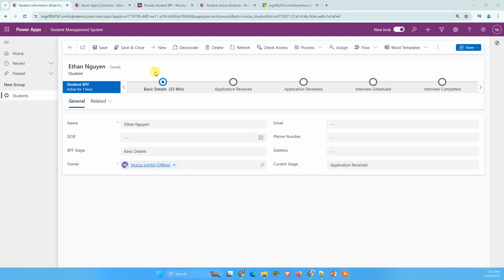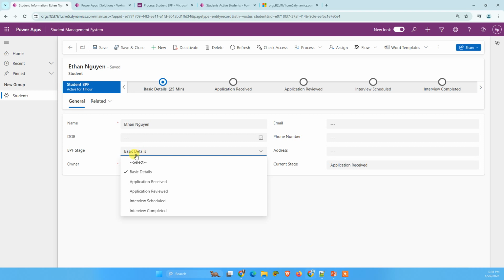I have already created this business process flow. If you haven't watched, I would highly recommend you to watch my last videos related to business process flow. I have also created this BPF stages column, and if you will see, it is matching with the business process flow.